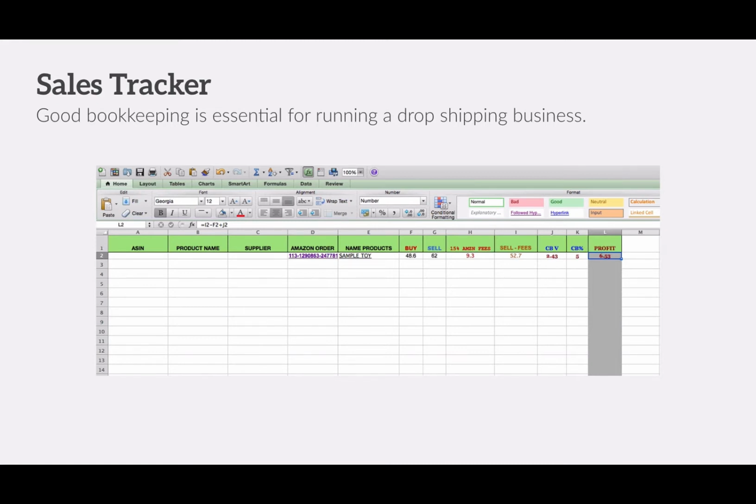But one thing that we do stress is that as your business grows, as you start to see more and more differences, you should actually be customizing this entire spreadsheet to see how it fits your business.